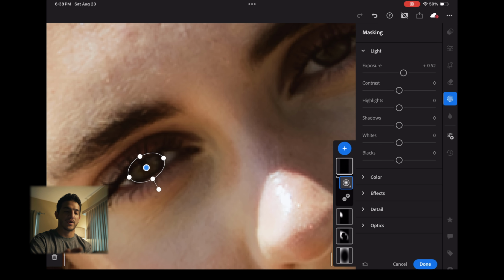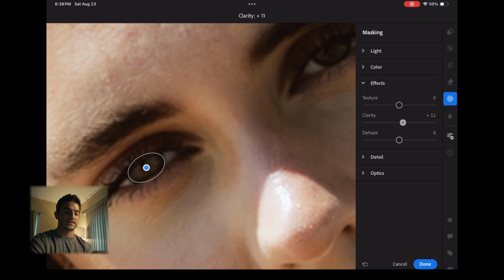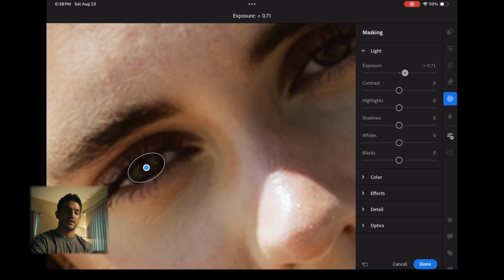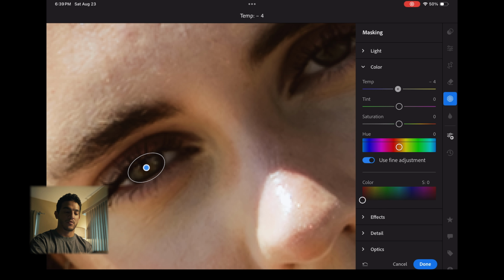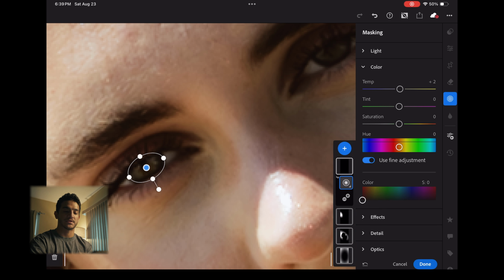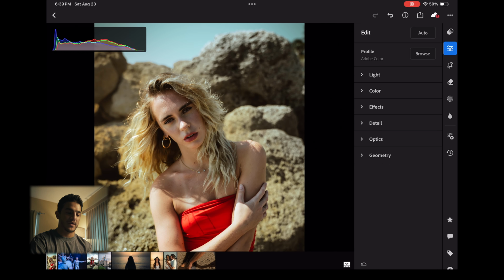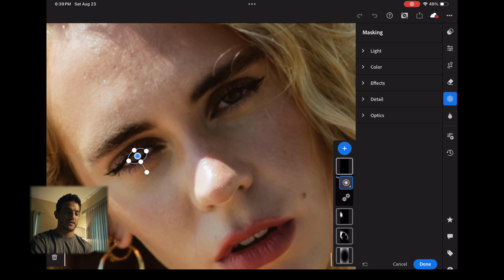So I'll raise the exposure, and then my effects, I actually increase, depending on how the shot is, the clarity and then the texture, and then light it up a little bit more with the exposure. And if I want to make it a little bit more orange, not too much, just a little bit. And now if I go back, it's actually a big difference here.